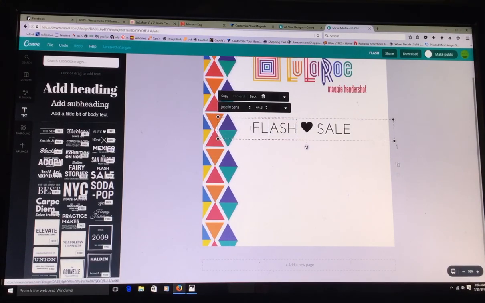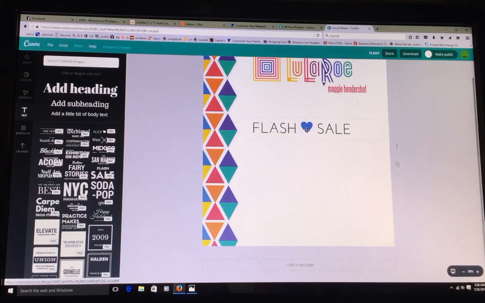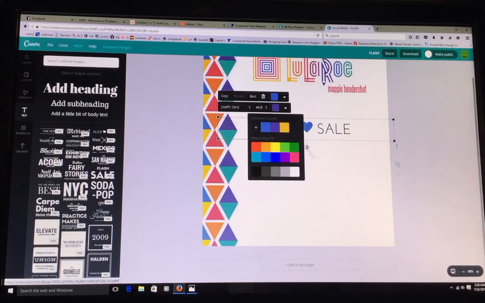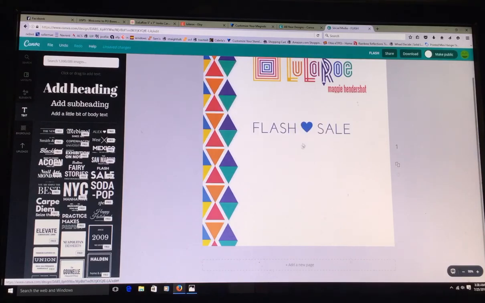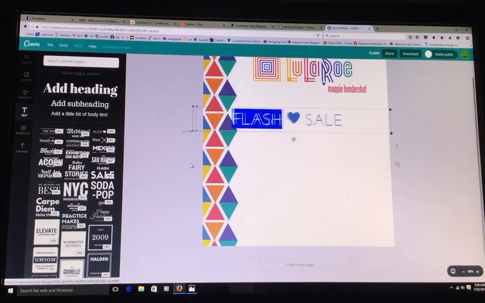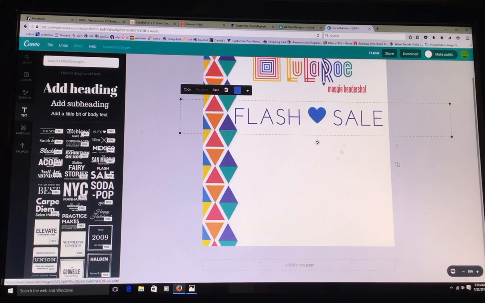Again, I can make these the LuLaRoe colors. So copy them, go up here. They're already here from before, which is nice. So I've made my heart. Copy my flash. Maybe I wanted the purple. And then I could make it bigger as you need to. Or you could just do this. Okay? And then you can add the rest in.